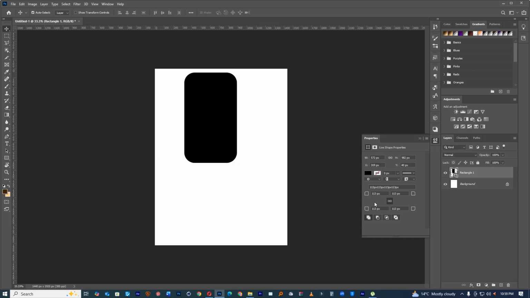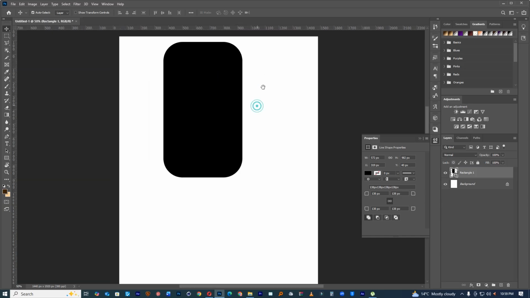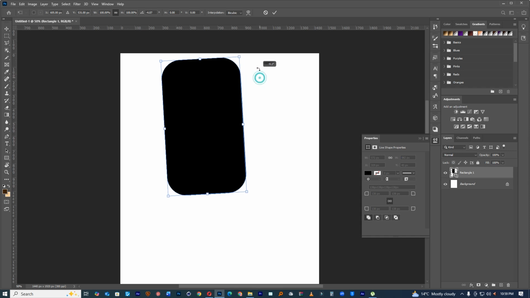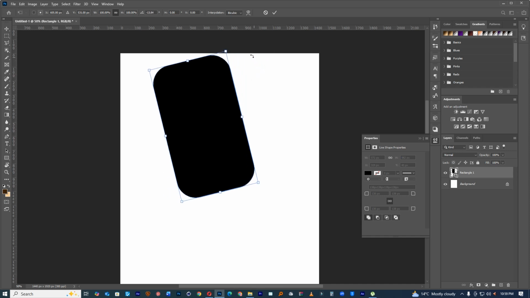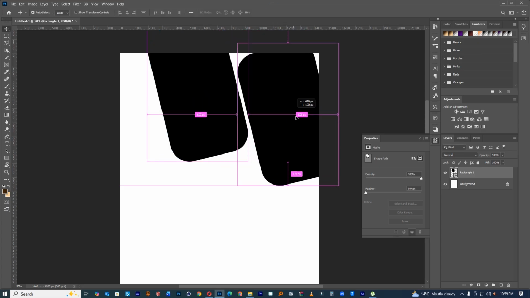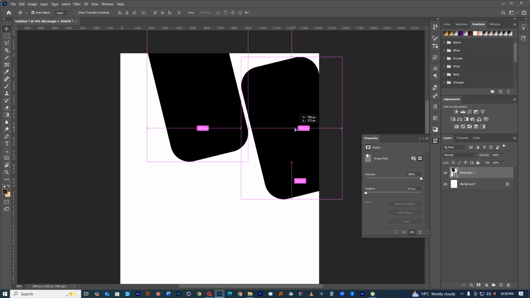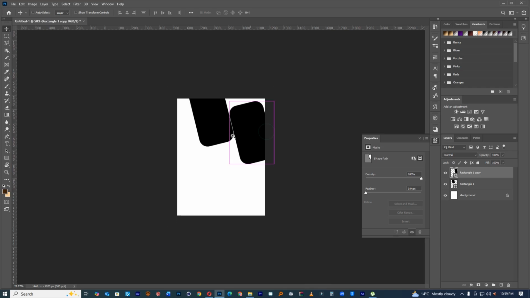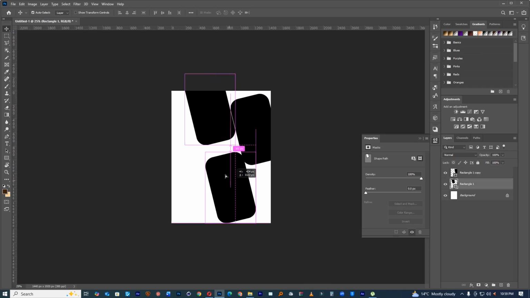I'm going to be using this shape. So what I want to do here is just kind of turn this maybe like this, and then create another, maybe like so.